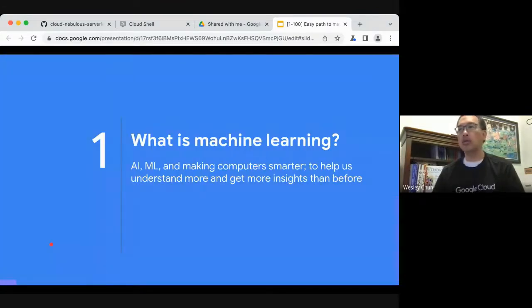All right, so what is machine learning? Machine learning is AI, artificial intelligence, and basically the idea is to make computers smarter, not really computers, mostly your software. It's to make your software smarter so that we can understand more and get more insights than we were able to without machine learning.